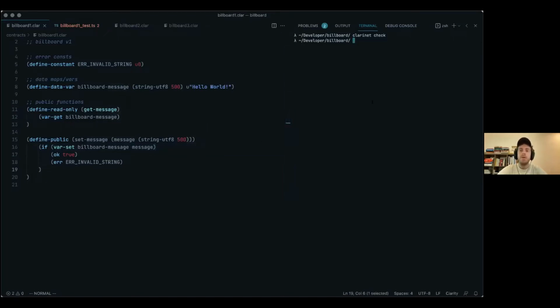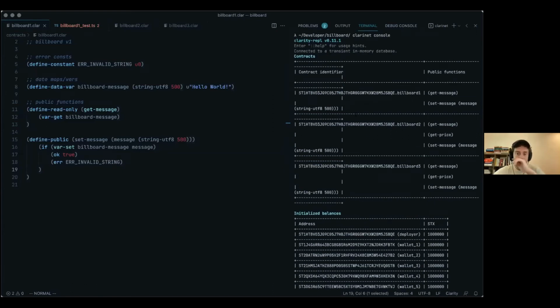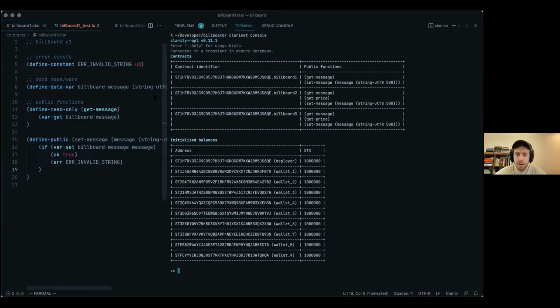So let's actually poke around with this contract. Another really useful Clarinet command in the command line here is we can say clarinet console. And this is going to open up a REPL. And a REPL just lets us actually interact with the contract functions. So we can see that it's a little bit small. Let me make this bigger.